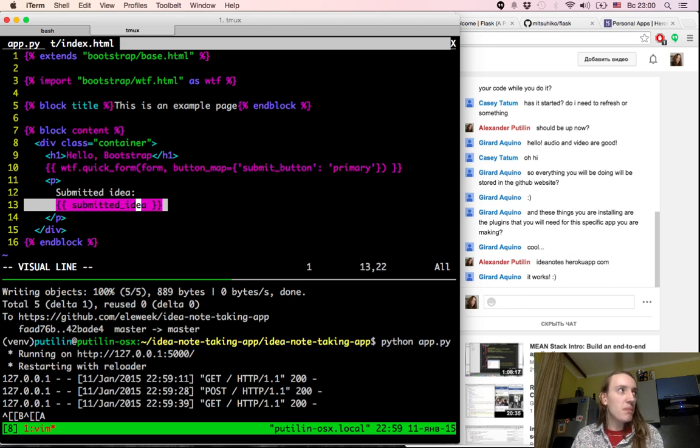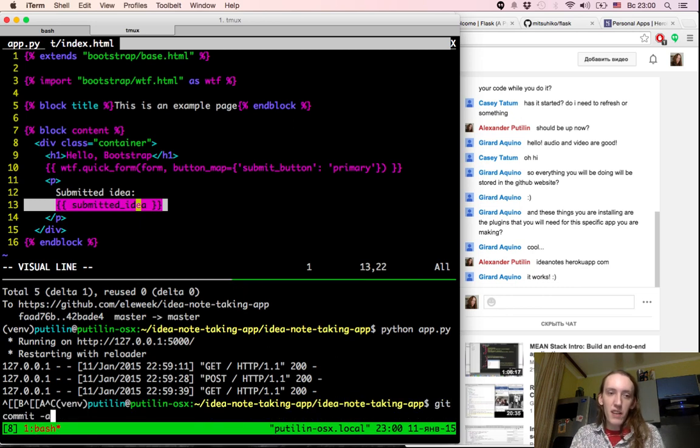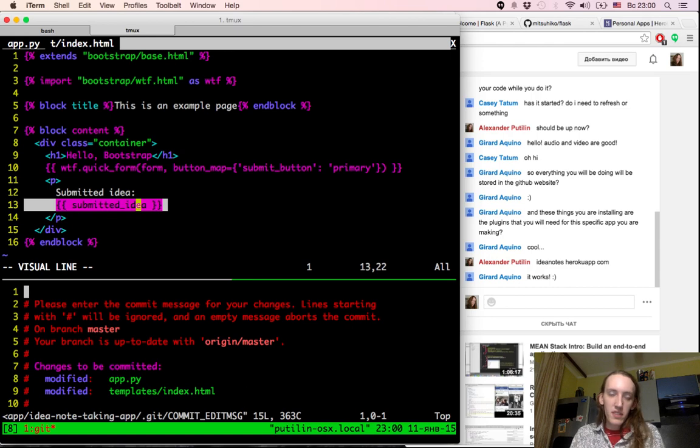And of course, we want to store it. To store it, we are going to use databases, and we are going to use Flask-SQLAlchemy. We are going to use Postgres as a database. Yeah. And by the way, let's commit it. I love to commit often, and I like to deploy stuff regularly.